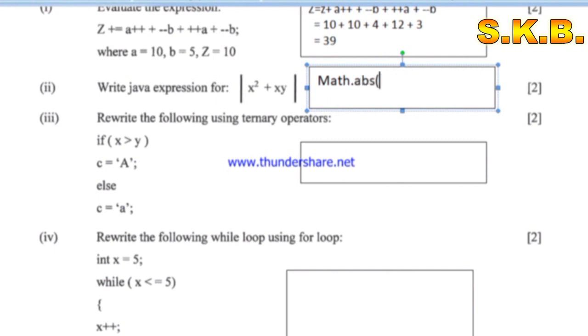Within first bracket we have to write x multiply x, then use plus, then x multiply y, first bracket close. For this x square, here I have written x multiply x, then the plus symbol. XY means x multiply y, that reason I have put an asterisk symbol as our arithmetic multiplication symbol. So x multiply y. This line indicates the absolute, that reason I can use the Math.abs function. Okay students, hope you understand.